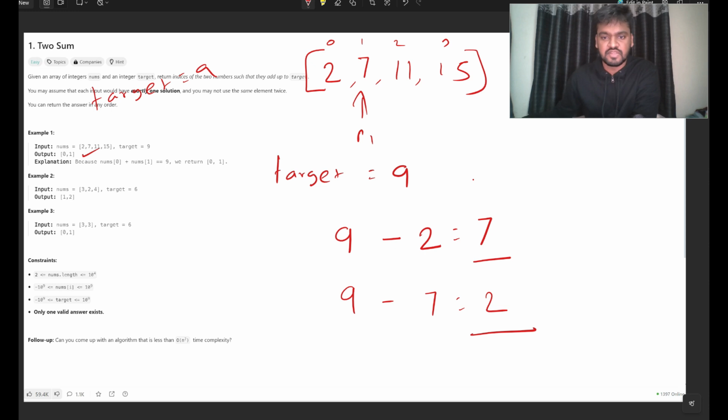So if I get 2 also, I can return the answer, correct? So how can we remember the value in this case? That's why here I'm going to use a hash map. For example, I'm just going to make this calculation. Once I did the calculation, I'm going to store my value here.